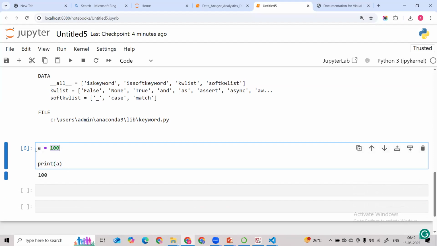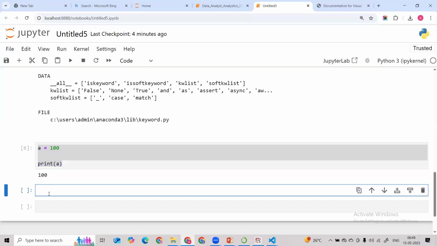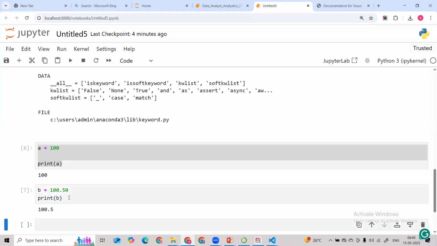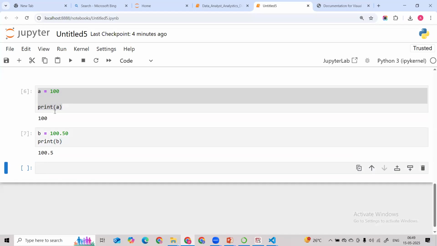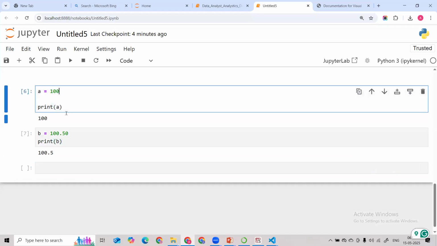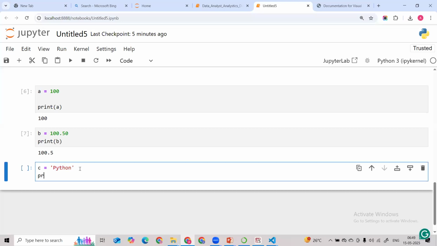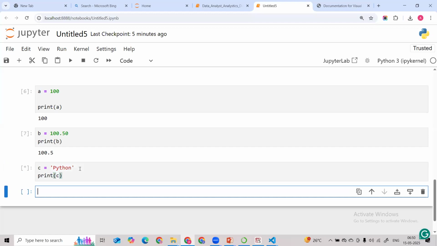It can be this integer value or, let's suppose, some float value, a decimal. Let's suppose 100.50. Then I print b, and you can see we get the response 100.5. This is the floating number, and that is the integer value. Then we can store another value also. Let's suppose I'm storing Python. Here I'm storing a string value, a sequence of characters. Now you can see I'm getting the response.